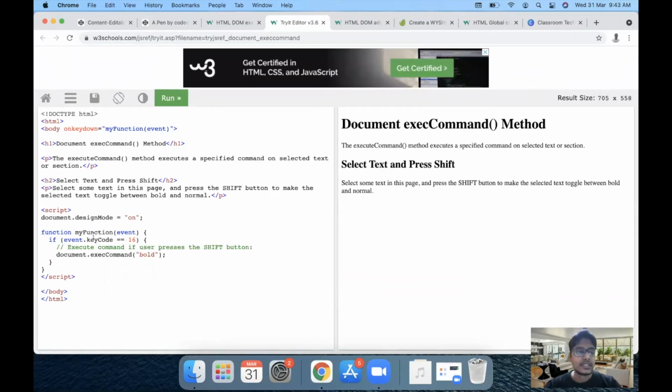Now the example shows that if we press the shift button, then document.execCommand will turn the selected text to bold. What I mean by that is, if I select some text and I press shift, then the text turns to bold. Now this happens internally and quite easily, because document.execCommand allows us to change this text to bold. Similarly, if I change this to italic and run this again, and now if I select text and press shift, then the text becomes italic in nature.